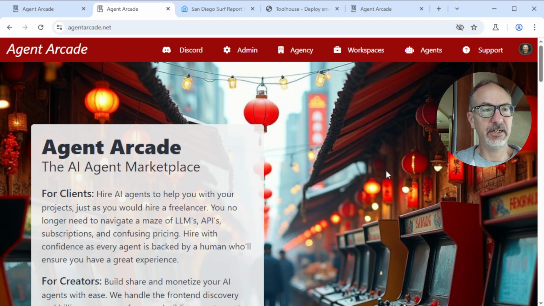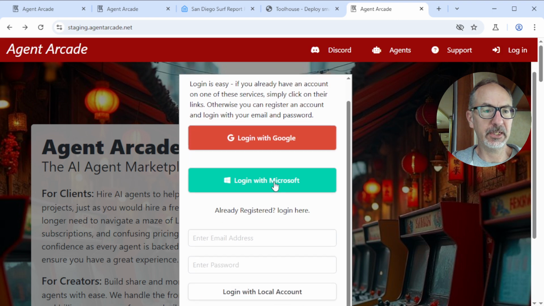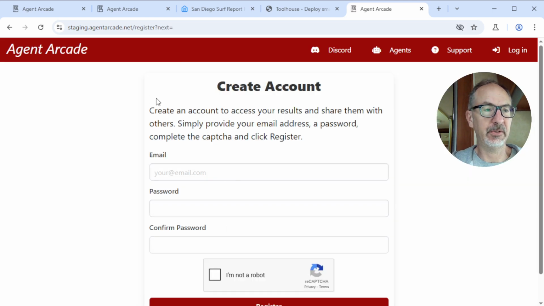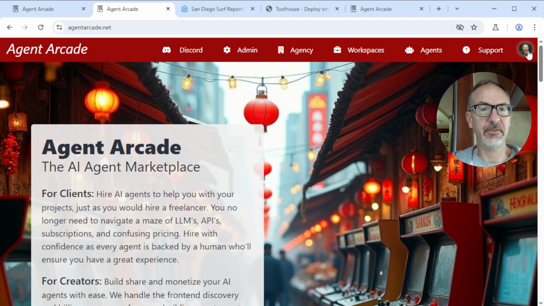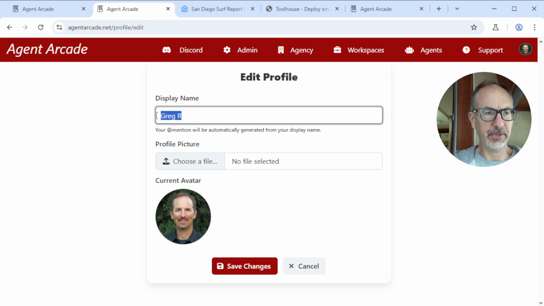So, for Agent Arcade, go to agentarcade.net. And if you're not logged in, you'll get a login box up here. And then you can log in either using your Google account or your Microsoft account. Or you can register to create a new account if that's what you want to do, which gives you a nice form there. Once you've registered, one other thing you'll want to do is immediately after registering, it'll ask you for your display name. So put in something nice there because it's actually used throughout the system so that people can chat with you and get in touch with you.